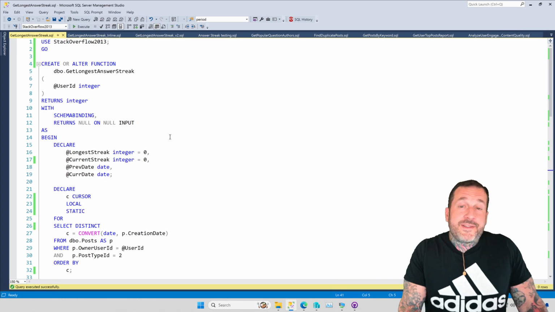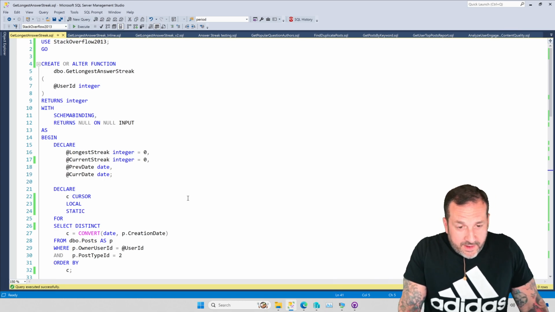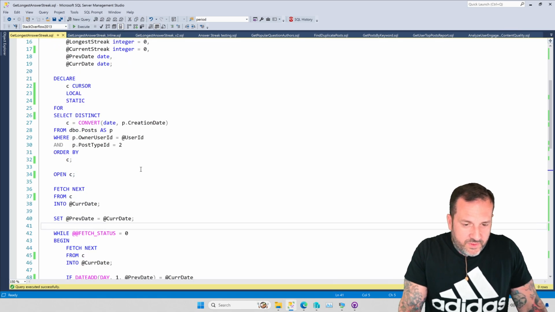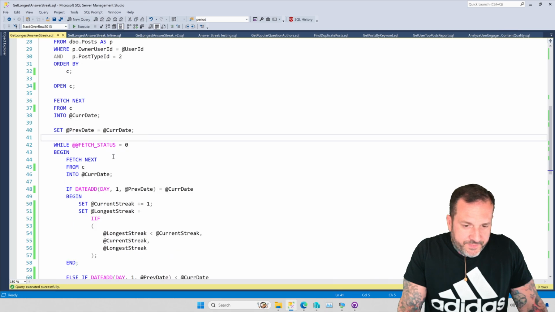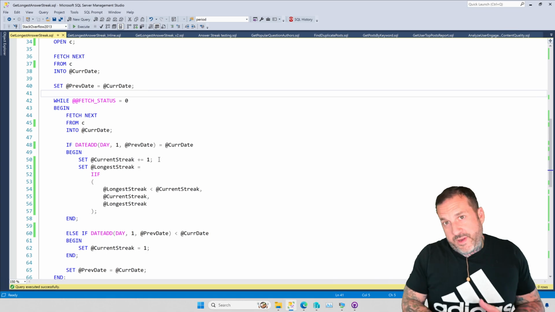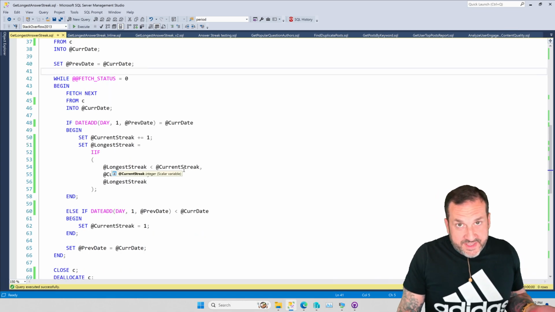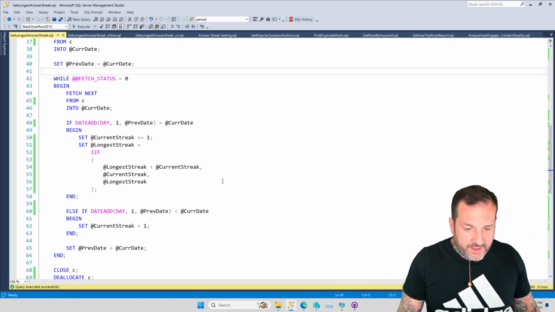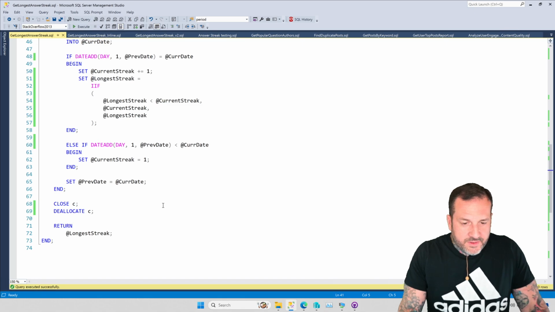So there is that. Anyway, this is what the UDF does. It declared a cursor. It selected some rows into a thing. And then it had all this weird logic to figure out if the streak was consecutive or if we had to restart the streak and hold on to the highest current streak and then return that streak.